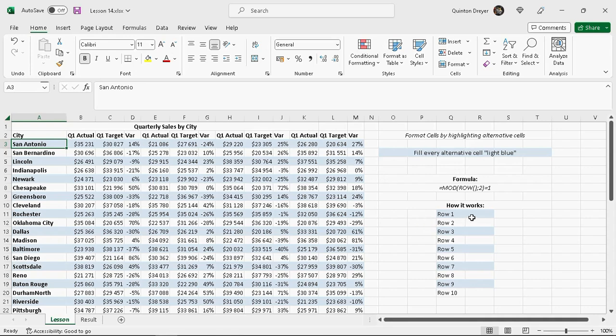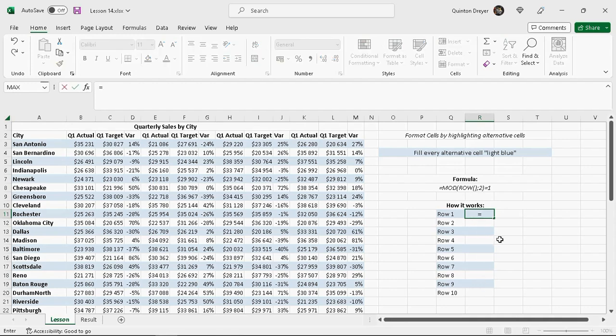So let me explain to you. I'm going to do the actual formula here so that you can see what I mean. So we'll use the exact same formula. We'll say MOD, and then it shows you a little bit better. So our number here would be ROW.